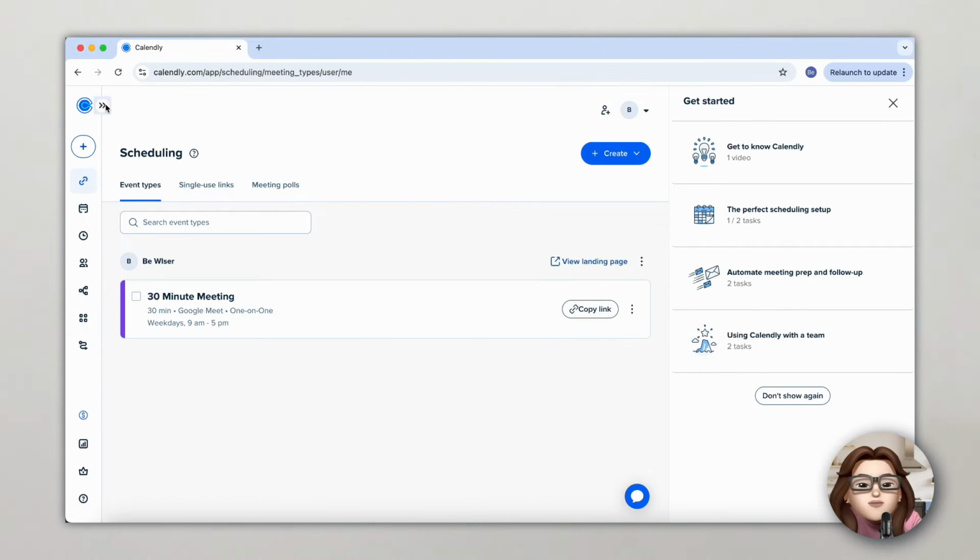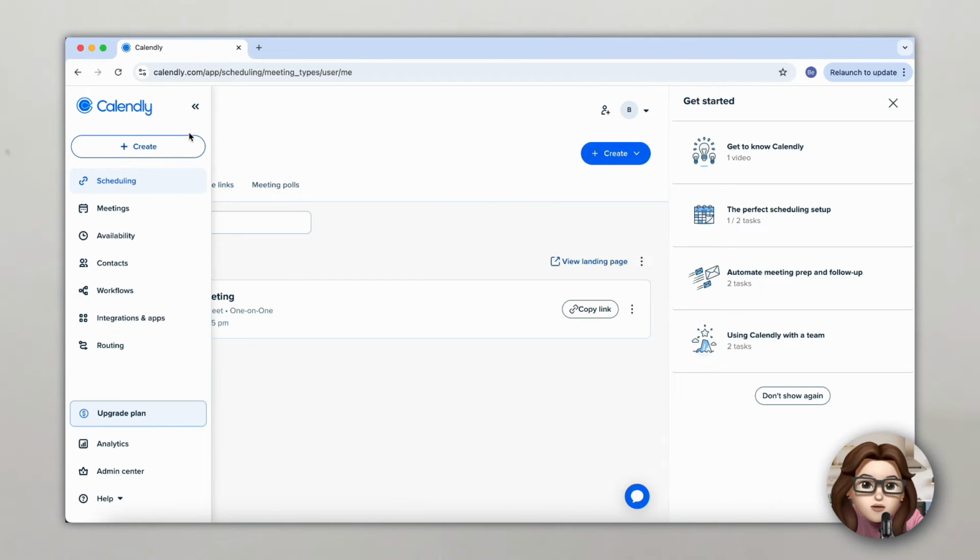Today, I'm going to show you how to book a meeting in Calendly so you can schedule with ease and keep your calendar organized. First, log into your Calendly account and head to your dashboard. This is your central hub for managing meetings and creating new ones.